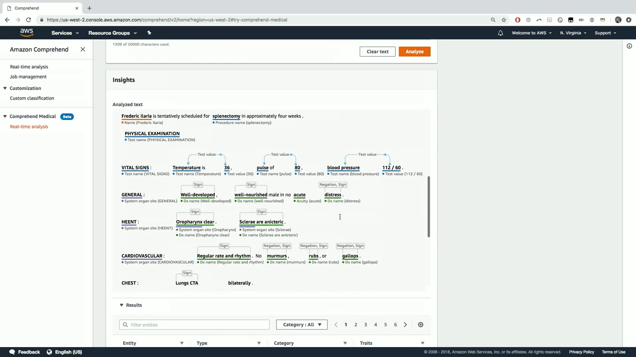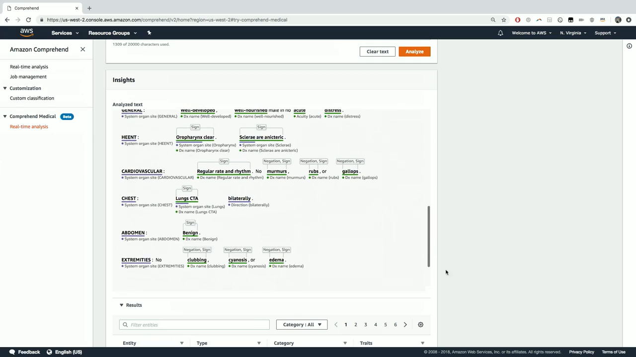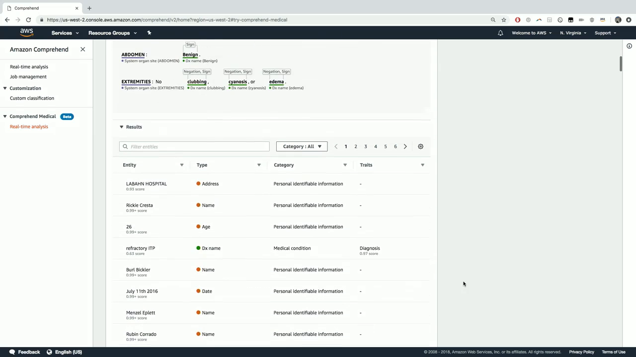Moving further, you can see another example of relationship extraction here under vital signs is temperature. So temperature is the test name, and the value is 36, and it's connected to it. So it's very easy for our customers or for you to visually look at this and see how well our ML-powered models are working.